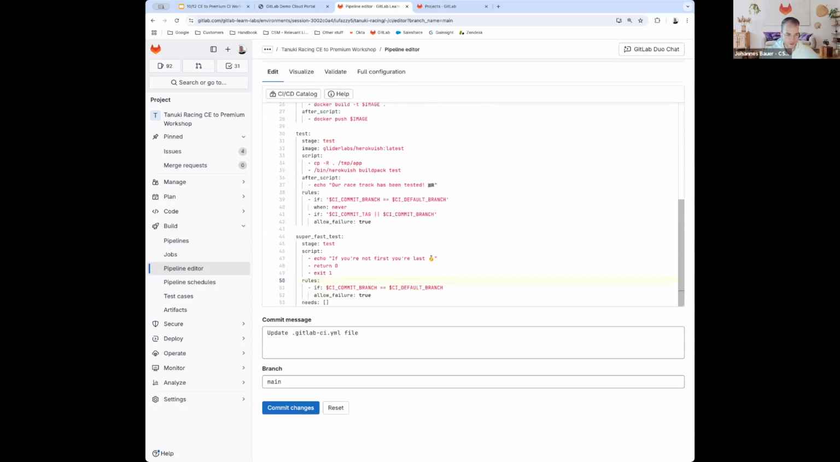And with that, we need to add some rules. We created a new rule: if CI commit branch equals CI default branch, allow failure true. And we do not commit yet because we have one last step before we commit, and then we will have a look into the pipeline. Maybe let's wait a couple of seconds, so everyone also did the adjustments.